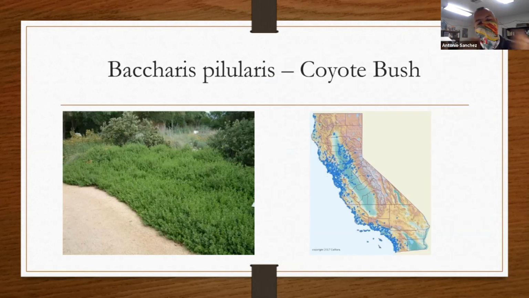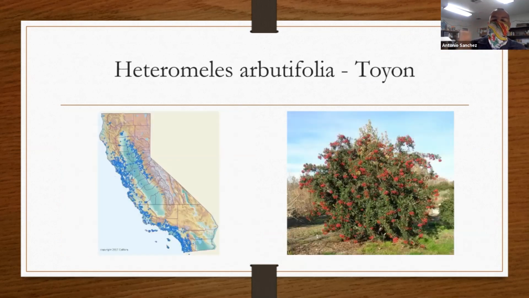You can mow this, you can cut it, very flexible. We can cut this and prune this fairly hard if we need to. It will bend back and it will respond to the cutting. Toyon, very easy plant, very flexible plant.